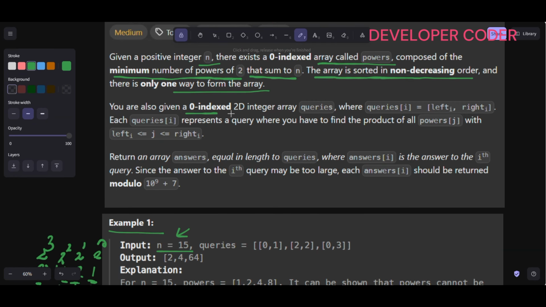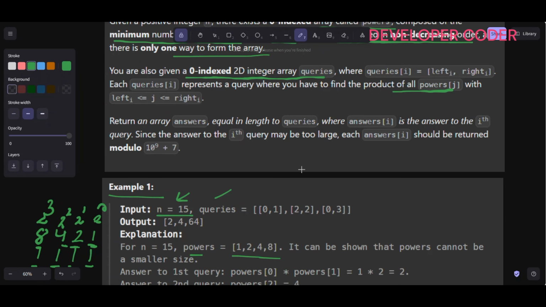You are also given a 0 indexed 2D integer array queries where queries of i is left, right. Each queries of i represents a query where you have to find the product of all the powers of j with left of i less than or equal to j less than or equal to right. Okay, so here if your powers is like this, 1, 2, 4, 8, so 0 and 1 means 1 into 2, that is nothing but 2.